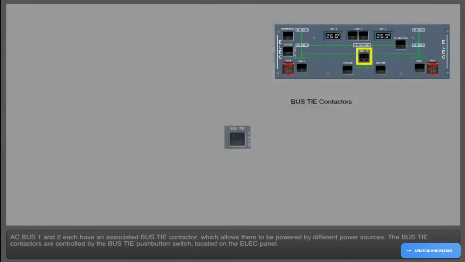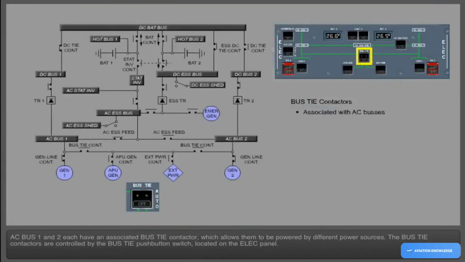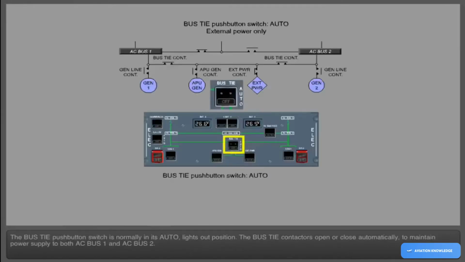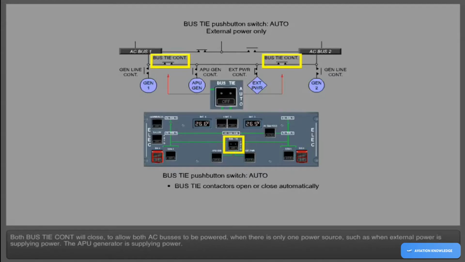AC Bus 1 and 2 each have an associated bus tie contactor, which allows them to be powered by different power sources. The bus tie contactors are controlled by the bus tie push-button switch, located on the electrical panel. The bus tie push-button switch is normally in its auto, lights-out position. The bus tie contactors open or close automatically to maintain power supply to both AC Bus 1 and AC Bus 2. Both bus tie contactors will close to allow both AC buses to be powered when there is only one power source, such as when external power is supplying power.